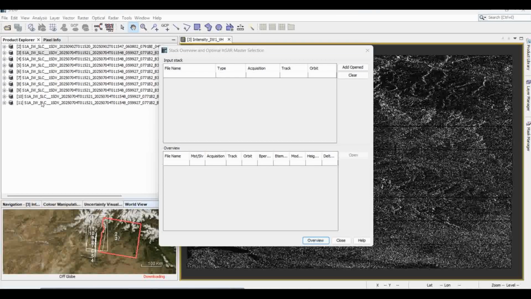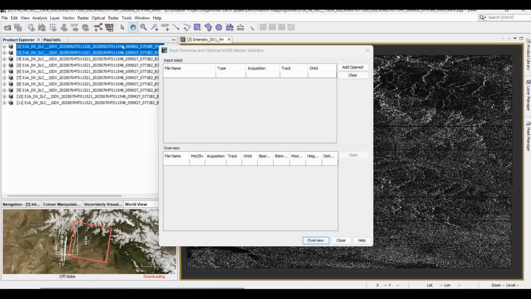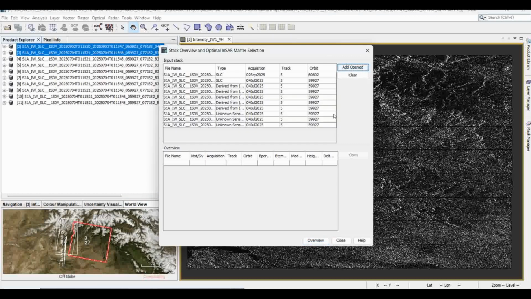Usually we need to add these two images. If you click here, add open, all the bands come up. Usually we need to add only the first two bands. As I mentioned, all the bands which I already processed are coming here. But when you are doing it for the first time, these two bands are required, the before and after image. And now you have to see the overview from this.